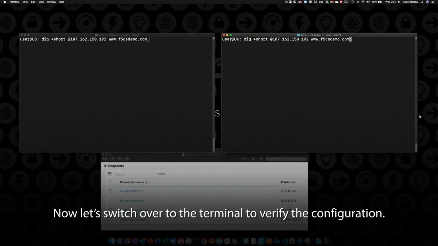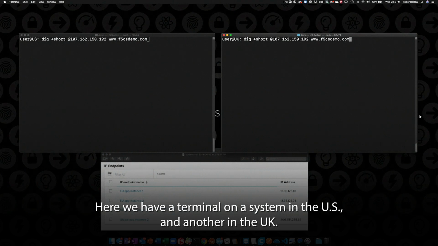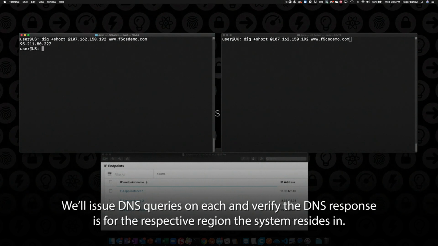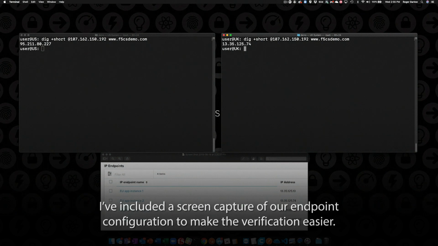Now let's switch over to the terminal to verify the configuration. Here we have a terminal on a system in the US and another in the UK. We'll issue DNS queries on each and verify the DNS responses for the respective region the system resides in. I've included a screen capture of our endpoint configuration to make the verification easier.